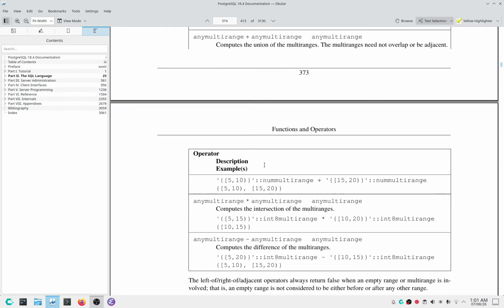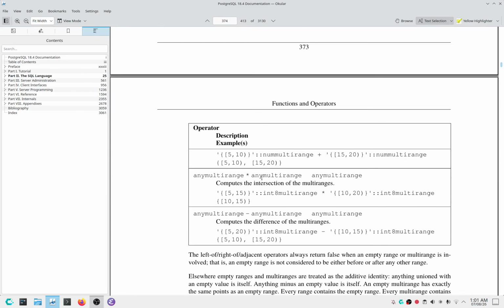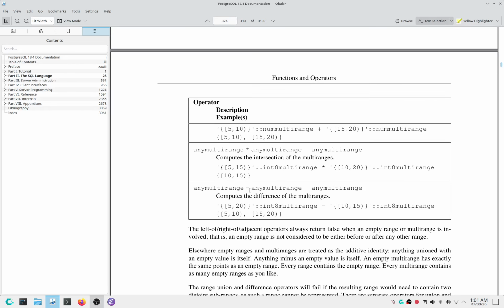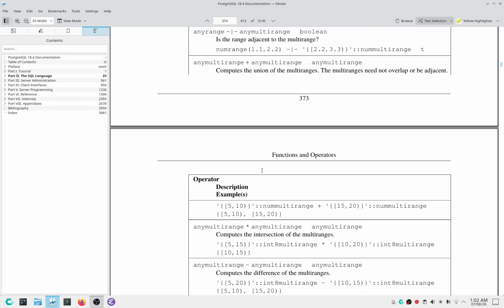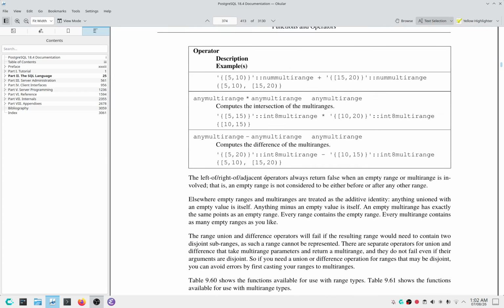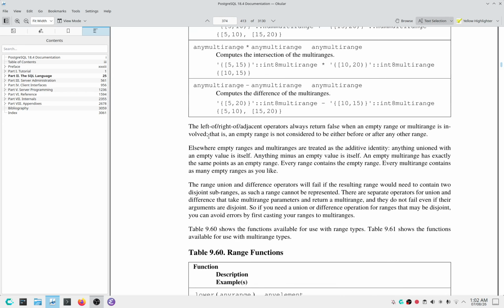So union is with plus, and then we have star, which computes the intersection of multi-ranges, and minus, which computes the difference of multi-ranges. I'm deliberately not going through everything because it is similar to any range. So if you're interested in reading the description, you can pause the video and read it, or refer to the documentation PDF from the PostgreSQL website and read it.